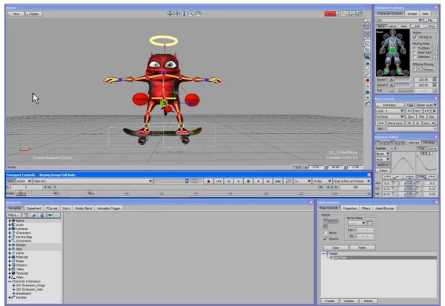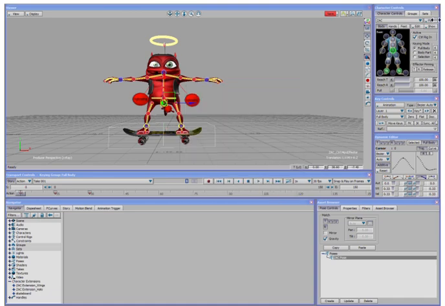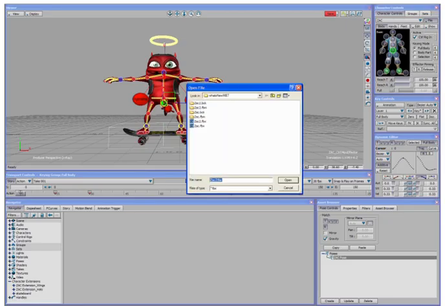The other thing that goes along with these character extensions is the ability to save out your animation. We can go up here under File, Save Character Animation. I'm not going to save it right now. It's not terribly exciting, but we can load it back in.